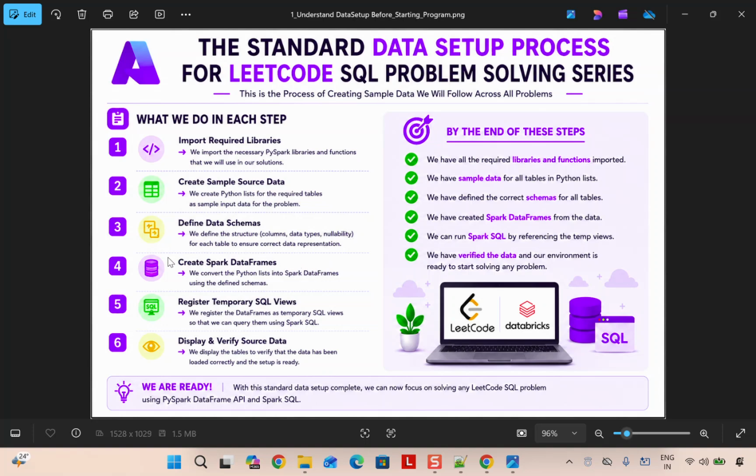So then we'll be creating data frames. Then we'll be registering those data frames as Spark SQL views, right? Then we'll be simply querying as we are going to query in the SQL style, right? So basically we'll be following these steps of the program that we'll be writing. And at the end of this video, we'll know how we set up the data before we start doing any problem statement using Databricks, right?